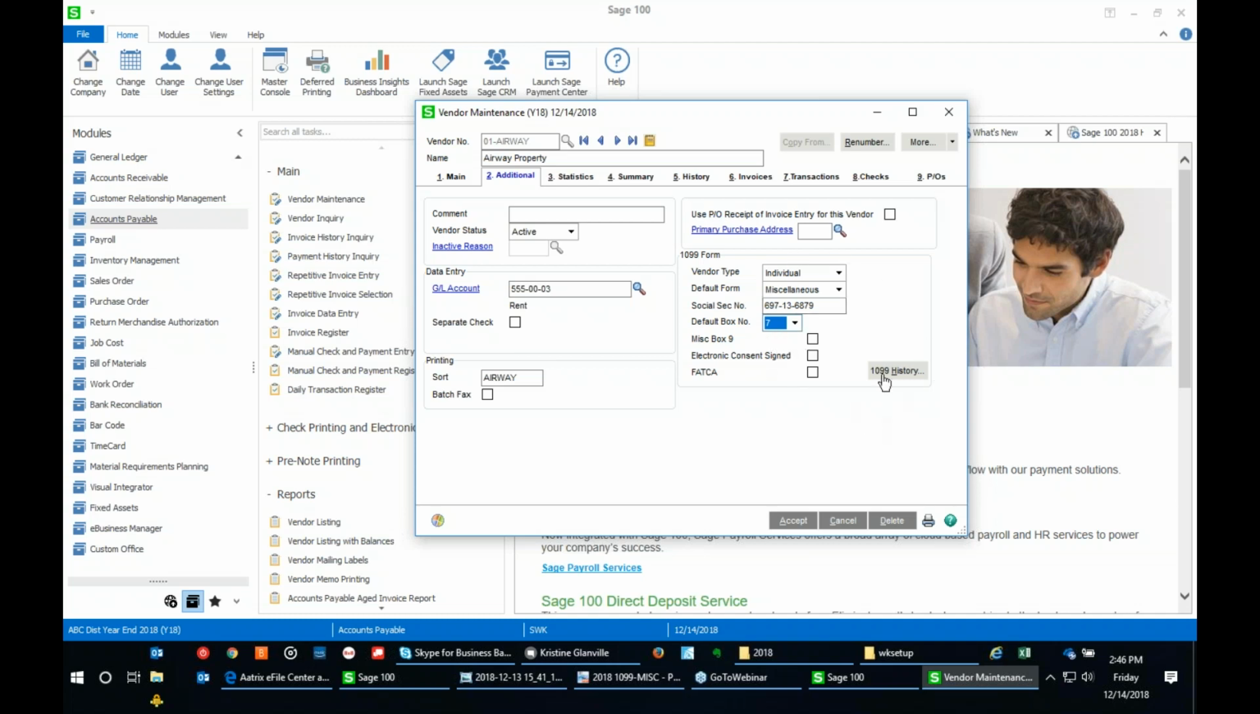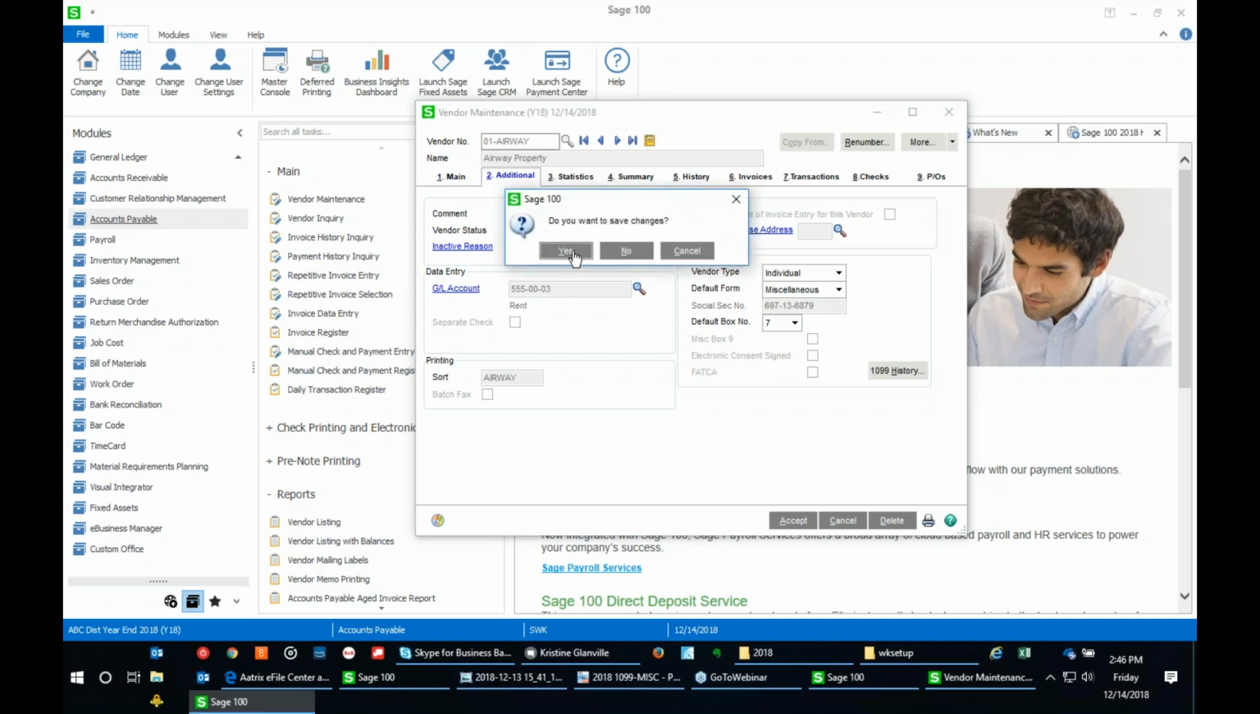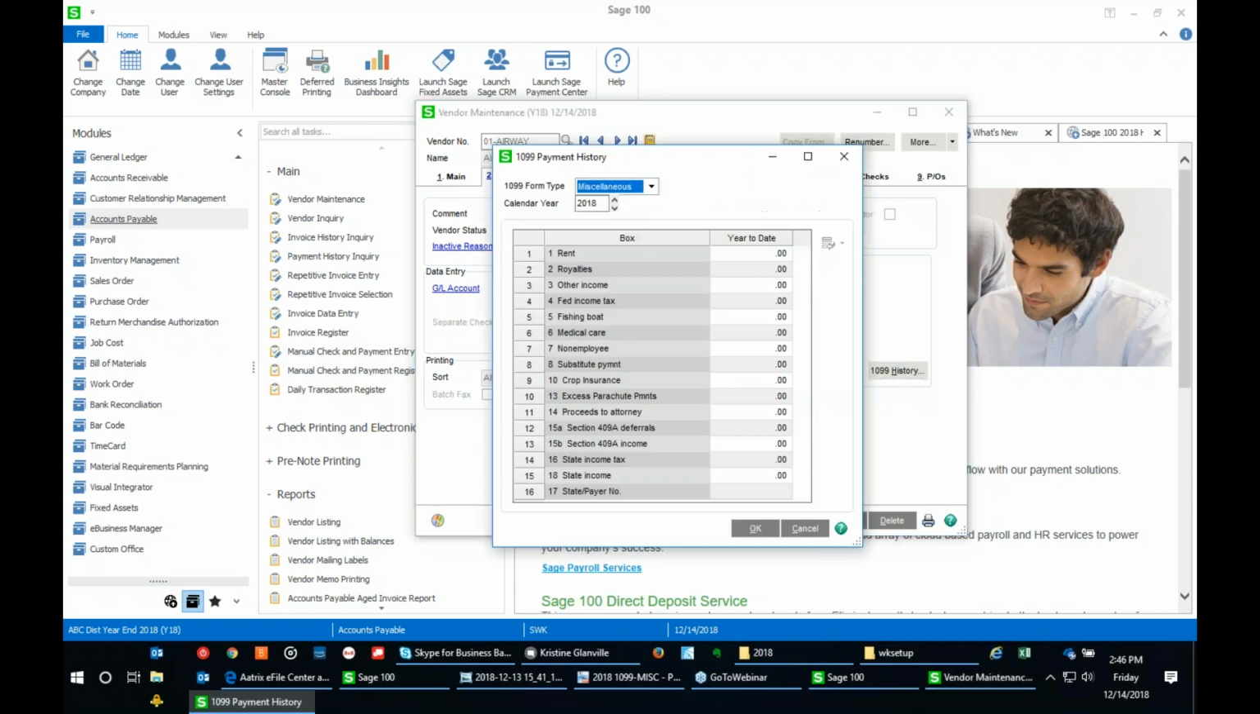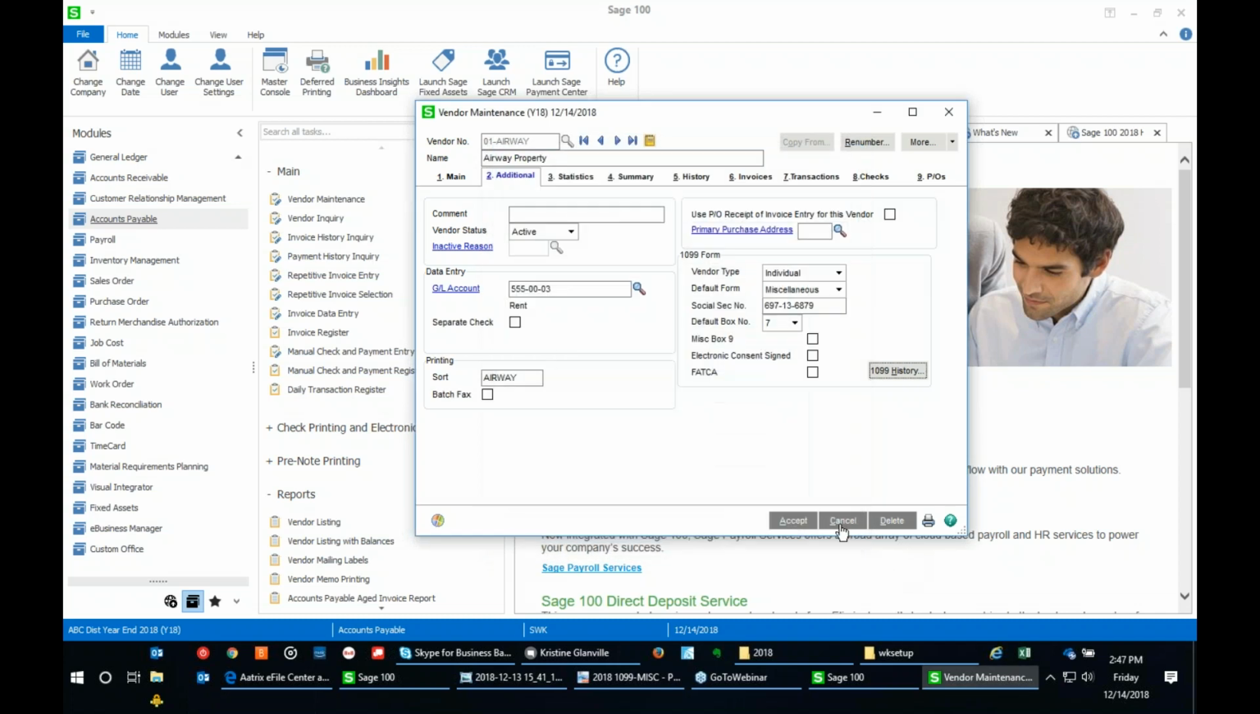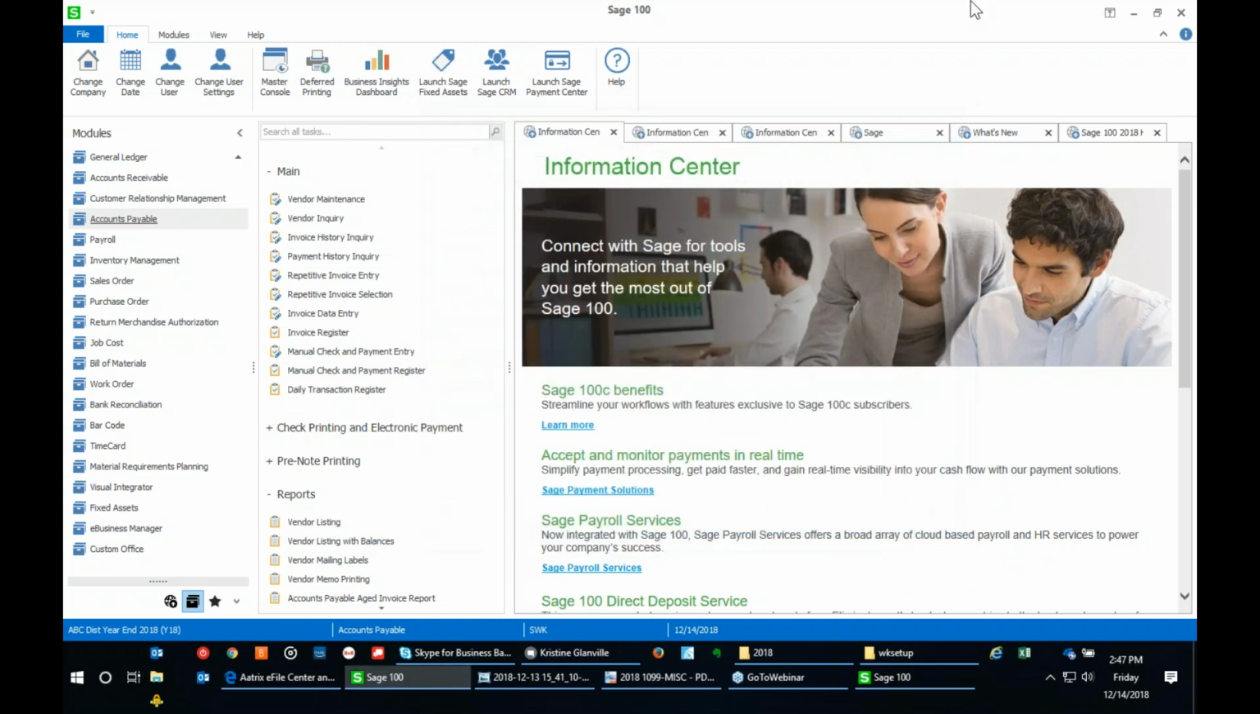Once you have that set, then you could come in here. If maybe you have been paying them, but they weren't marked as a 1099, you may need to come into the 1099 history and say yes to save the changes. You may need to come in here and put in an amount for what you've already paid them so far this year to get them caught up so that they will then be correct and accurate. But that's how you set up and mark somebody as a 1099 vendor.